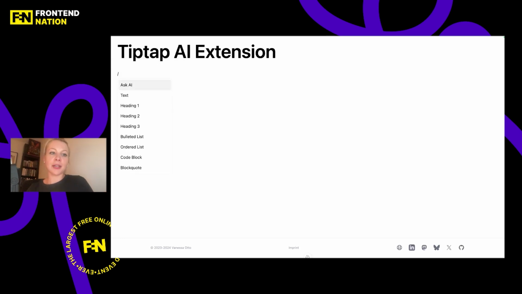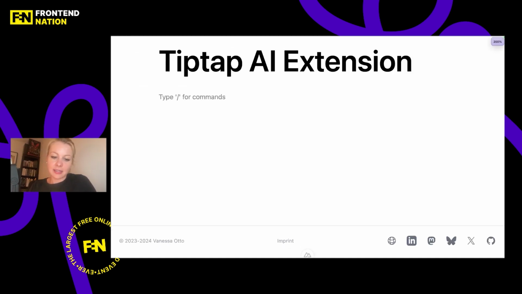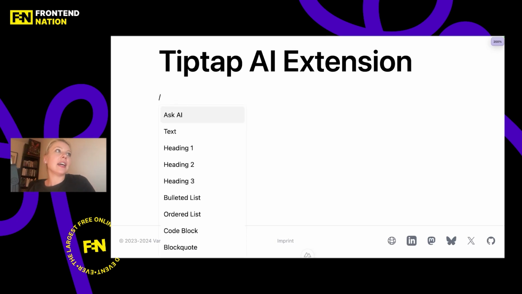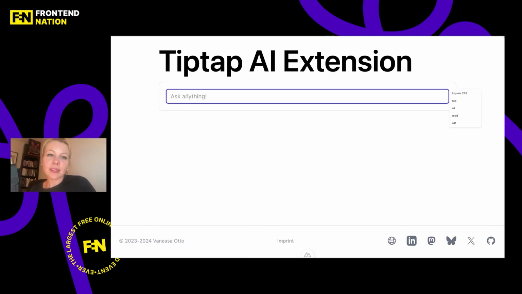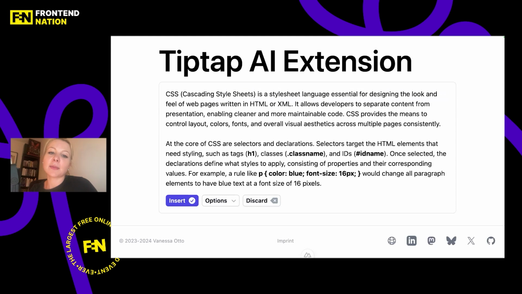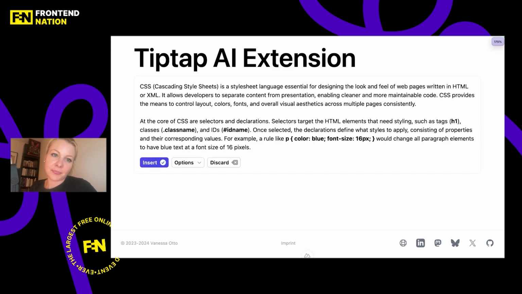There is another menu, which I have here if I follow along with the placeholder. The placeholder is telling me type / for commands. And if I type /, then I have some options here. For example, again, a heading, or I have the action Ask AI. So I'm clicking on that. And then I am focused here on an input field where I can see Ask Anything. So I say, sure, if I can ask anything, then please explain CSS to me.